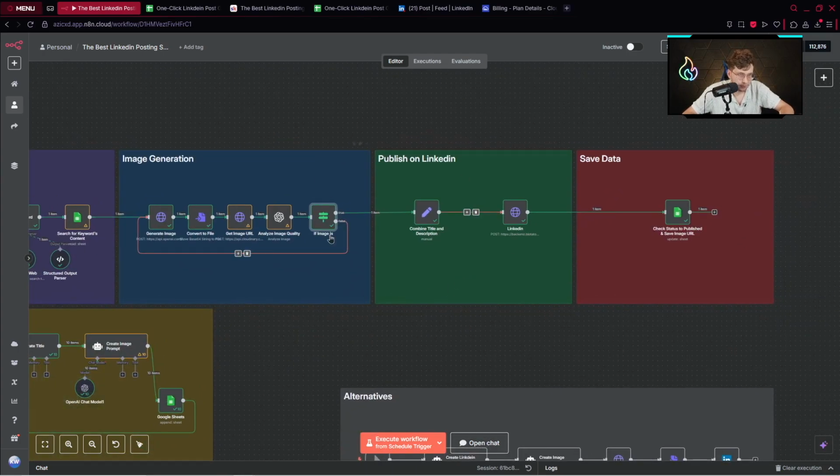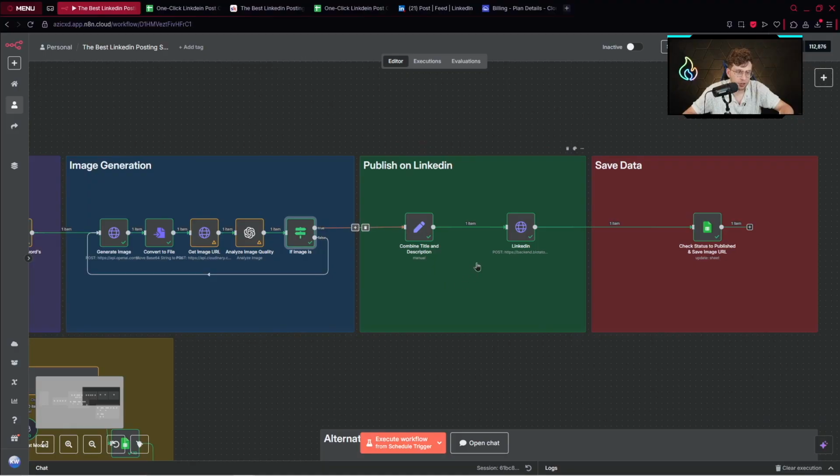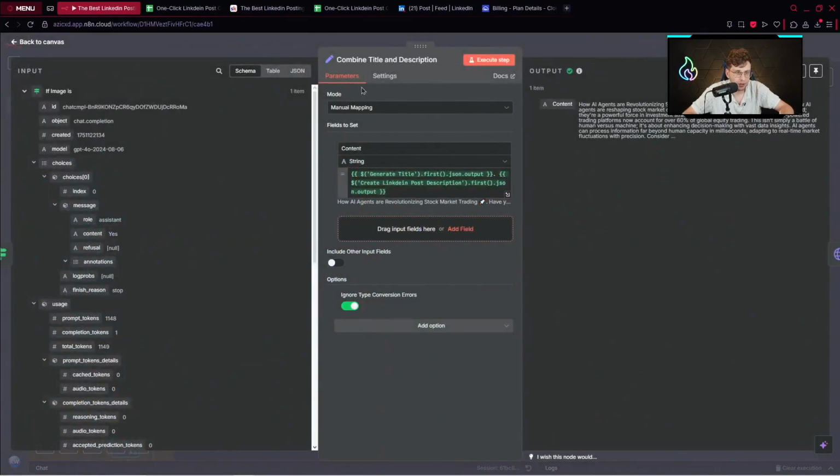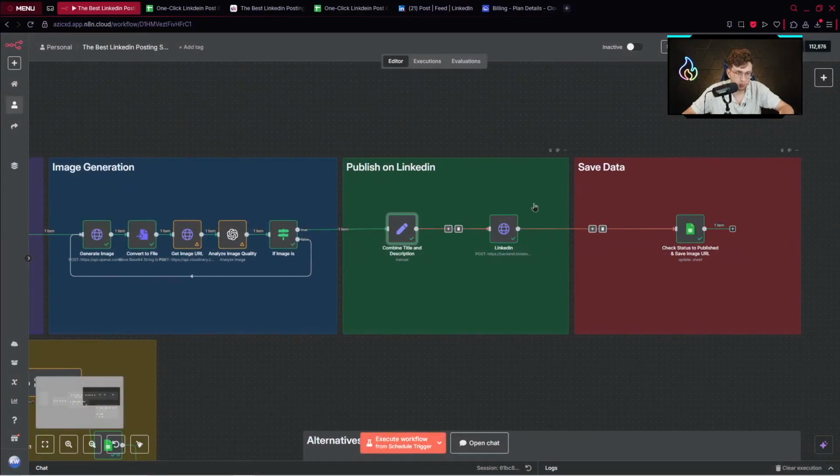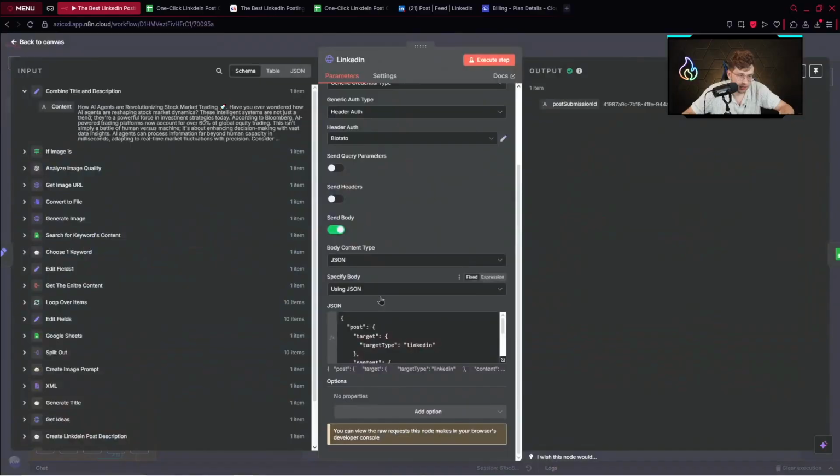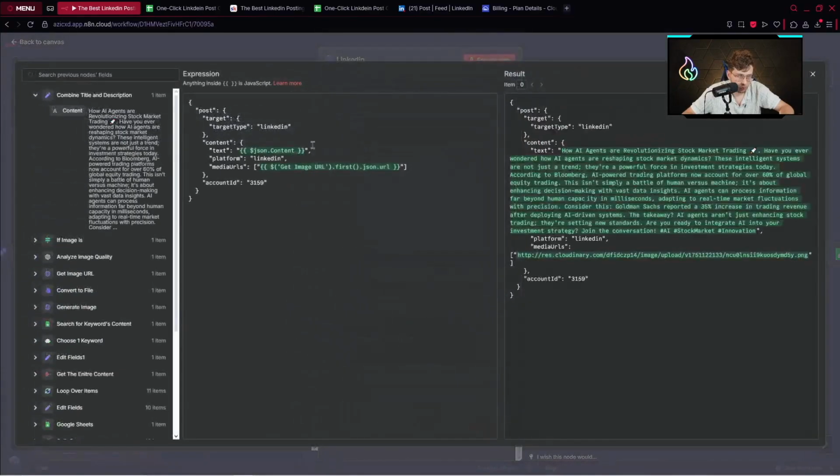The next step, we publish the content on LinkedIn. And I'm using the edit field to combine the title and description together. And there is the point. Overall, we are using Potato to publish the content. And here we are using JSON format to do the specific stuff.